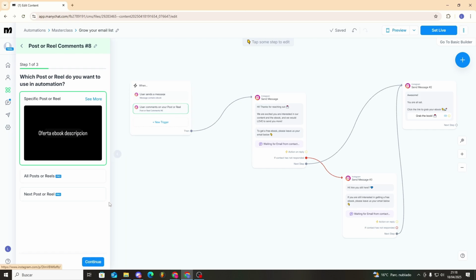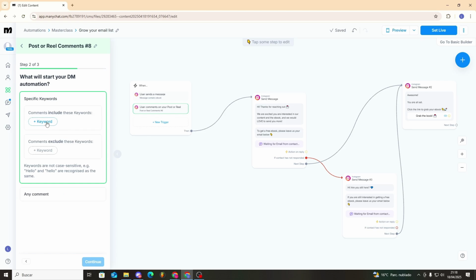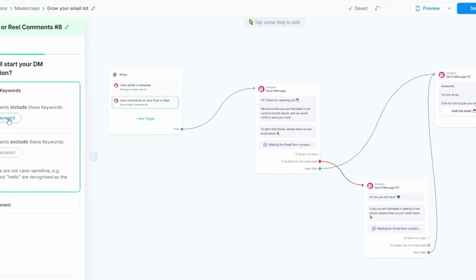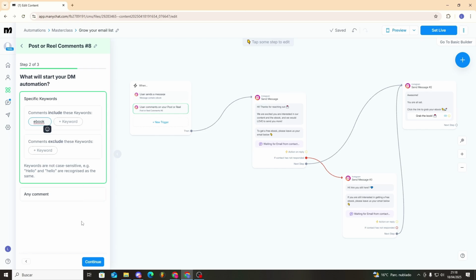You could also add comments that exclude certain words, like bad comments with words you don't want, or maybe a section for any comment. It works with all of them. In this case, it's a specific word. We'll hit continue, and in the third step, it'll send one of these 3 random messages here. We can add more if we want.